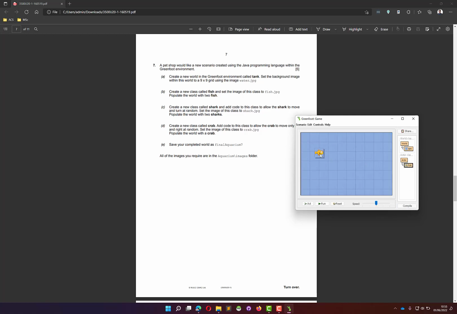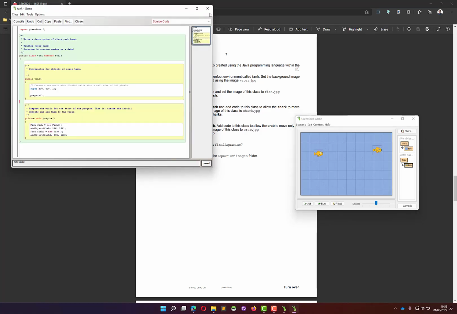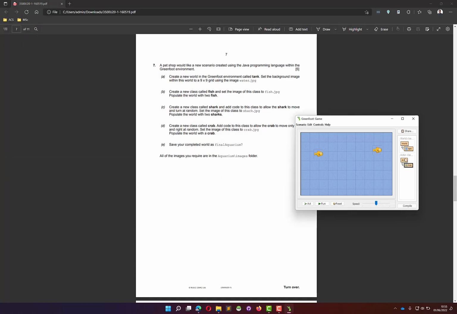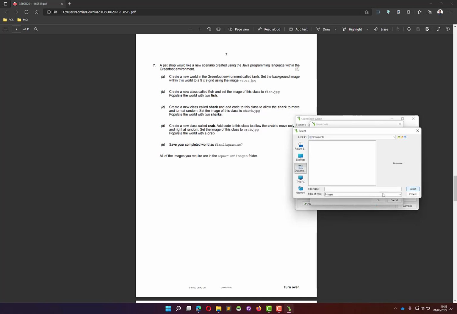So I'm going to go shift, 1 fish, 2 fish, save the world. Let's open up my world code. I'm not concerned about that. I'm going to leave that alone, close that down. And then I'm going to go back into my actor subclass, import. This time around, we're going for sharks. Navigate back to that folder structure.